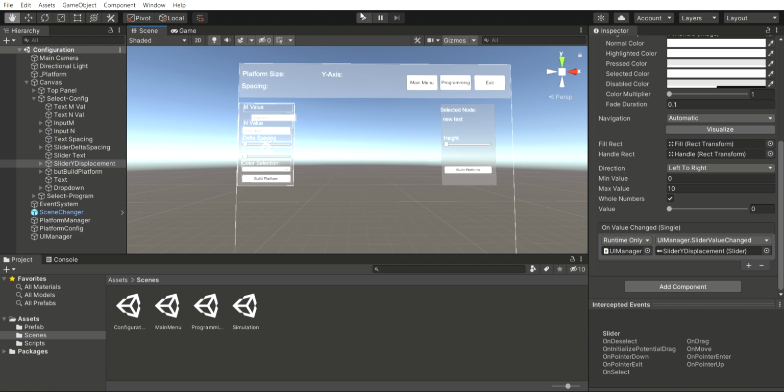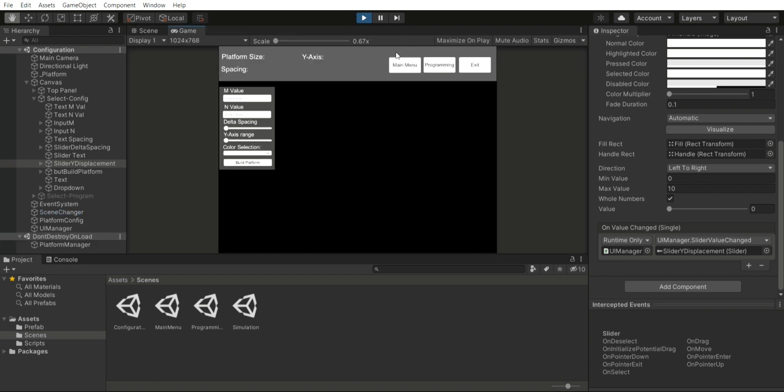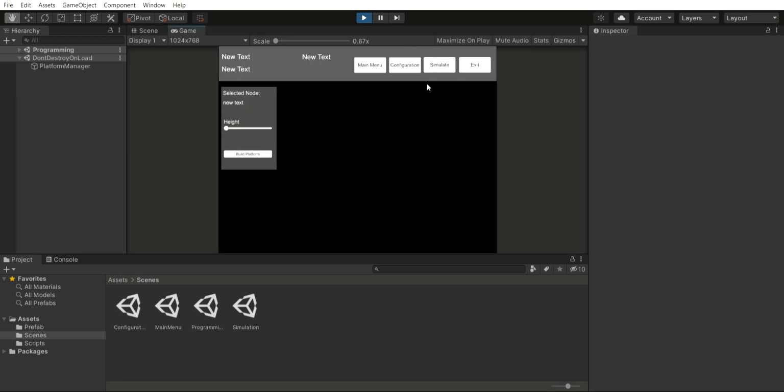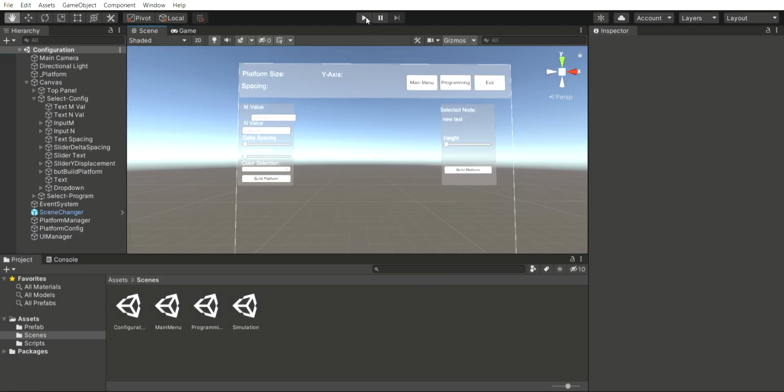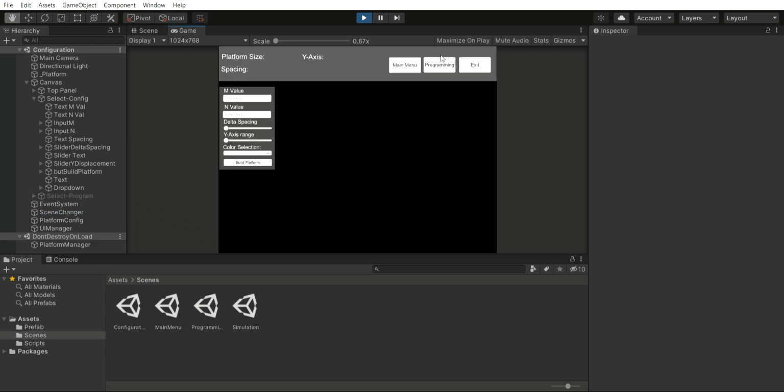Okay, so let's go to play. We saw earlier that this leads to the main menu, and this leads to the programming scene. Let's try that again. And then that exit button leads to the exit scene. Boom. Oh no, I have to fix that. Well, it will lead to the exit scene.